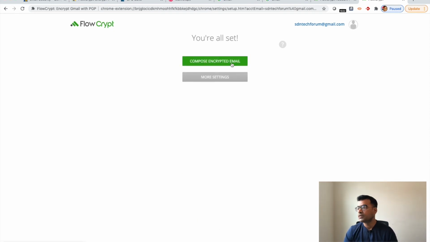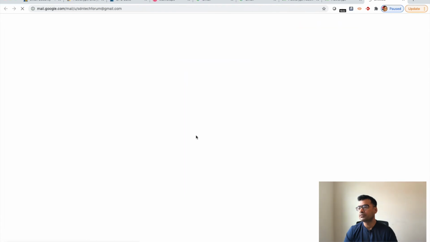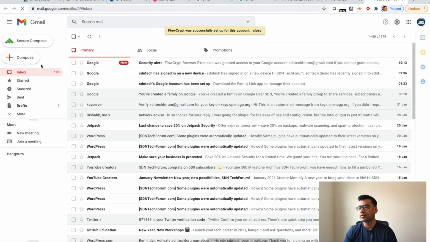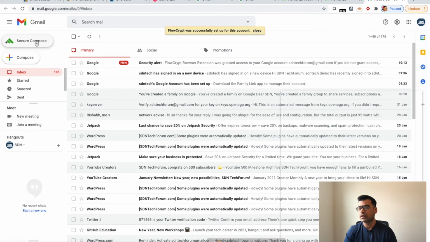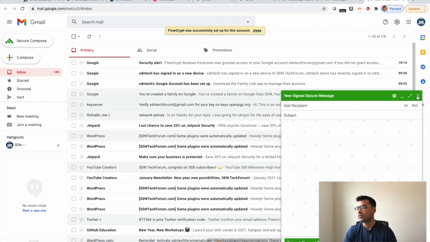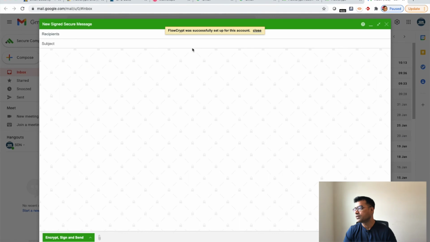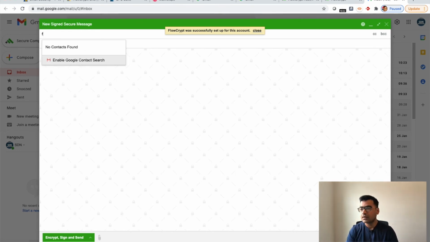Now we are all set. Compose your email. All right, so it's going to log you in to that, and you can say secure compose, right? So here you can say add recipient. If you have any recipient who can... I have one of the emails which actually has this Flowcrypt enabled. So I'm going to send an email to them.